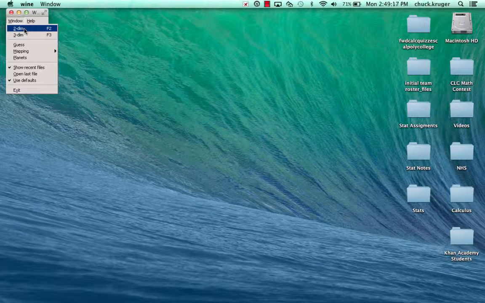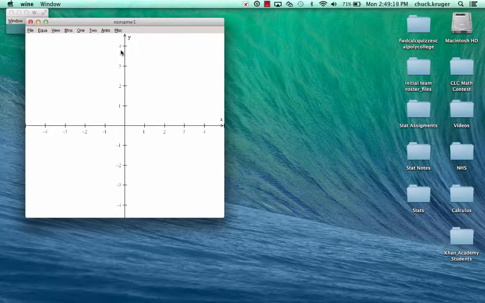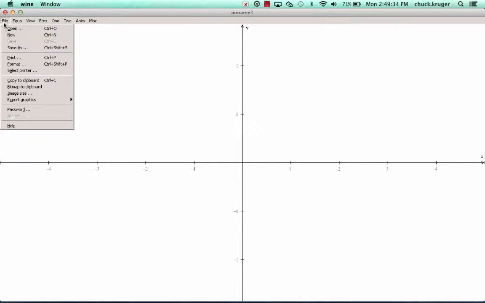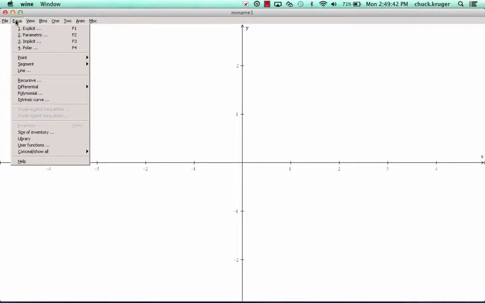So I'm going to click on two-dimensional, and I get a screen like this, and I'm going to maximize this screen so it gets up here. And so this is my y-axis, this is my x-axis, and again I have a number of things that I can choose up here. File, which means I could probably print what I want to some particular place, and maybe copy to a clipboard and use this for something else.